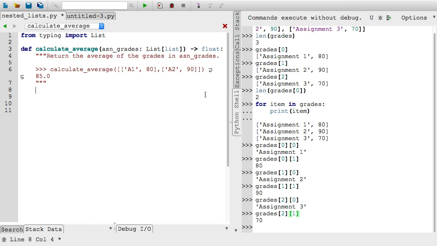To calculate the average, we'll sum the grades and then divide by the number of grades. The variable total will be used to keep track of the sum of the grades, and it will have an initial value of 0. We're going to pass over the list of assignment grades, for item in assignment grades, and each item is a 2-element list with a string and an int.